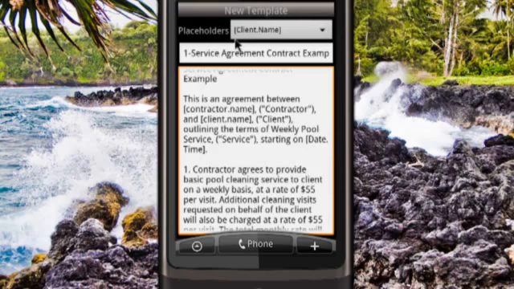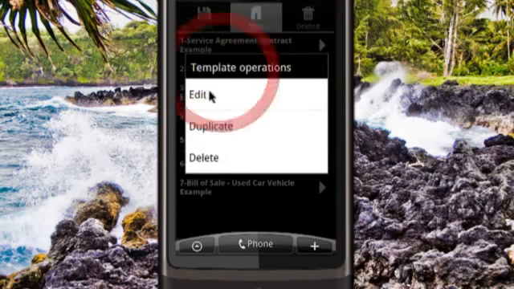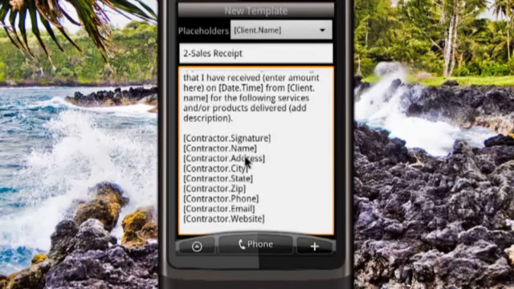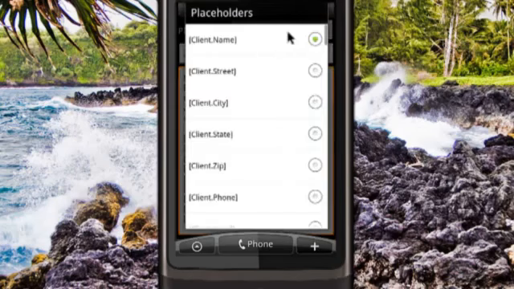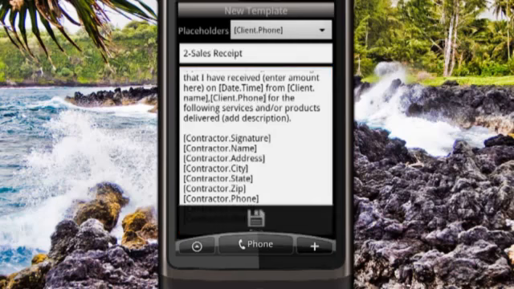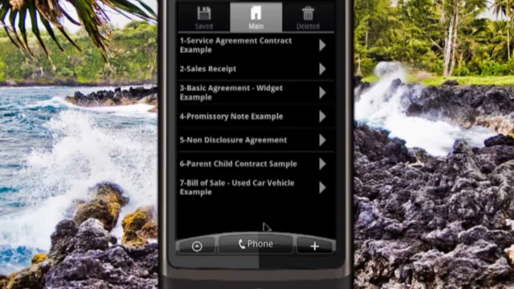Let me show you how it works. Let's say that I wanted to add my client's phone number to a document. I would open the template I'm interested in, place my cursor where I want the data to appear, and click on the placeholders button. I scroll to the client.phone placeholder and select it. The app will automatically drop this into the template. Once you save it, your new template will always insert your client information into this spot.